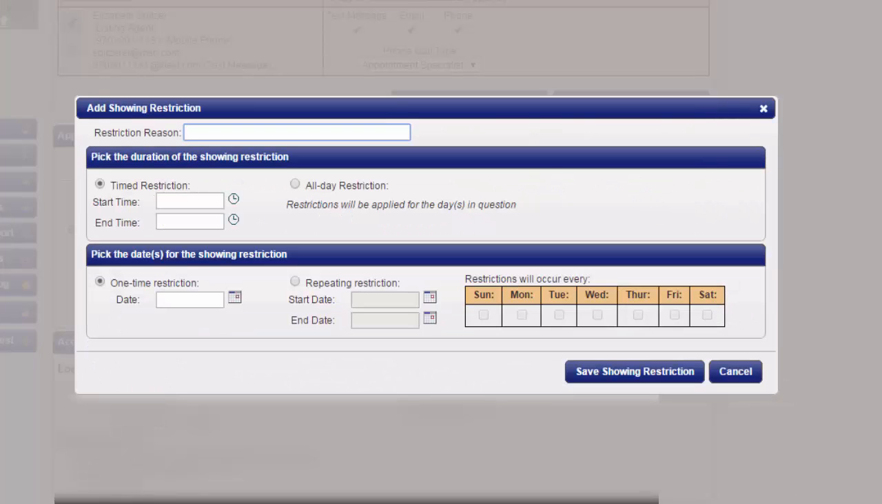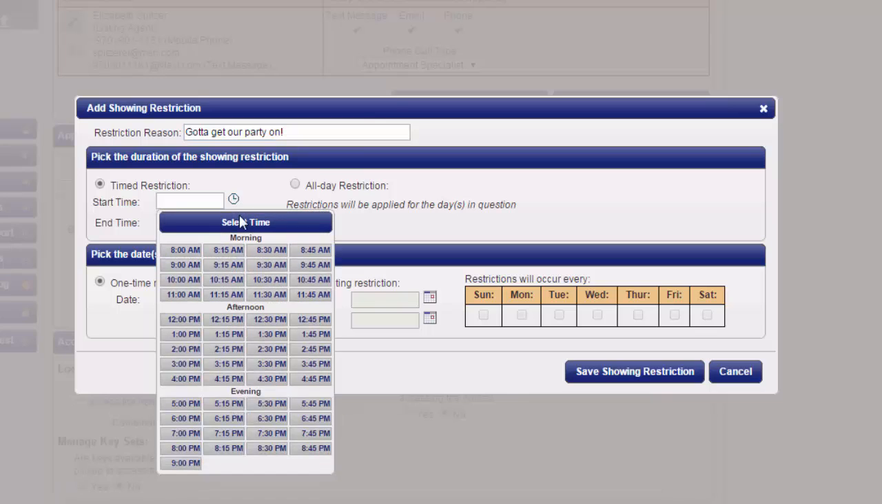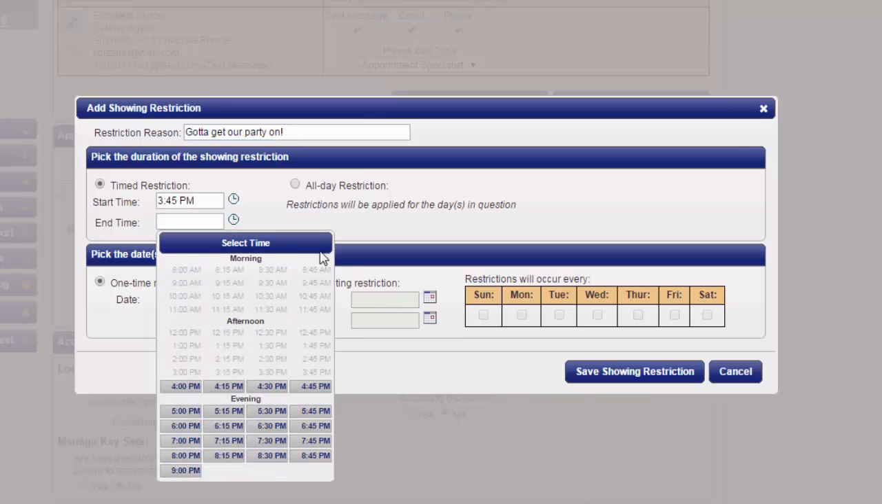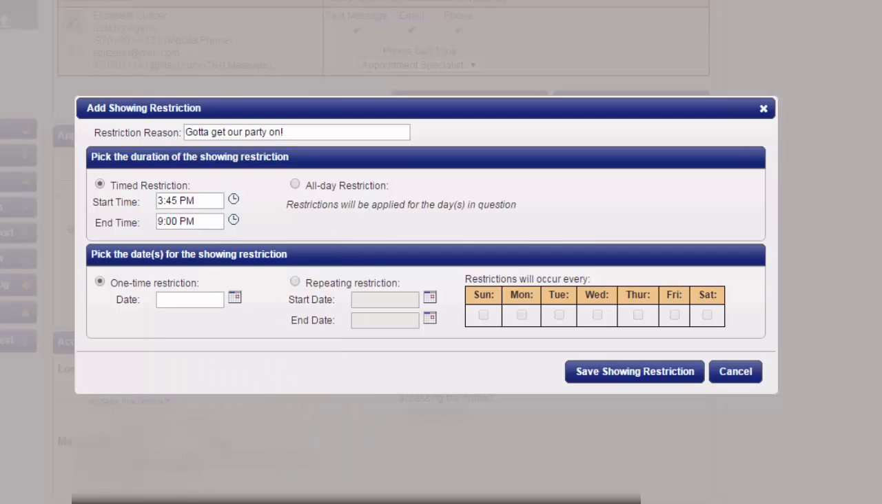The current owner, Ollie the Otter, still has pool parties every Friday and Saturday with his other otter buddies. So you can put the restriction reason here. Gotta get her party on. The time restricted could be, let's just say, 3:45 in the afternoon all the way until 9 o'clock at night. Or you can choose all day restriction and it will black out the whole entire day.